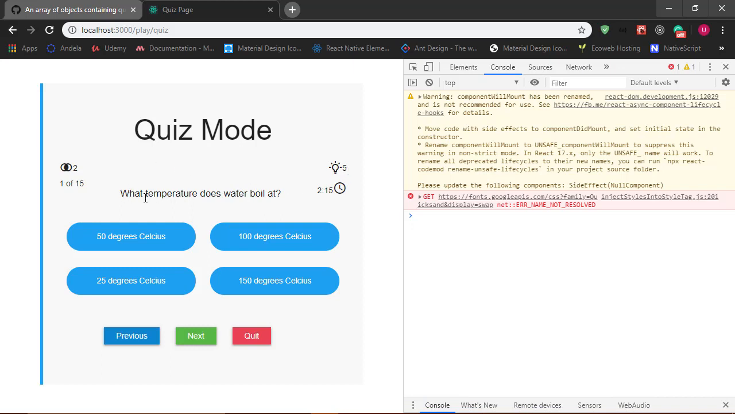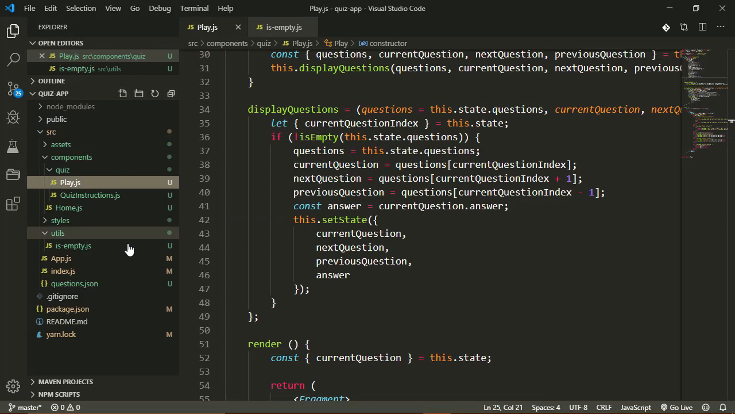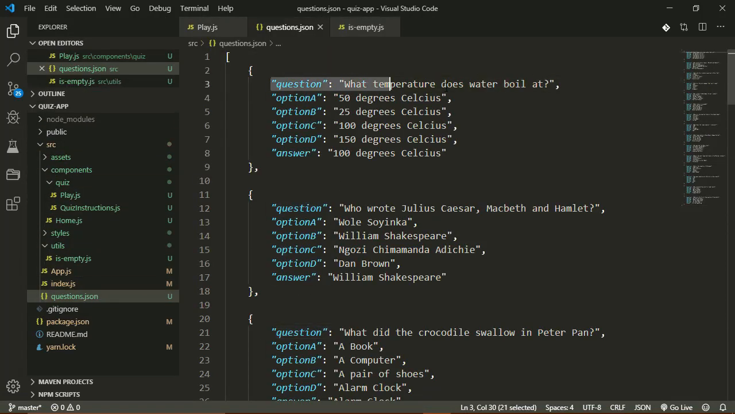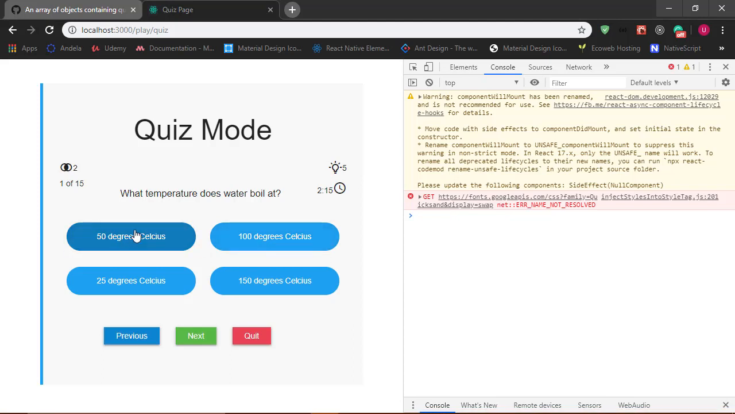We can see now that what temperature does water boil at, and we have 50 degrees Celsius, 100 degrees Celsius, 25 degrees Celsius, and 150 degrees Celsius. And we know we are getting this from our JSON file, because if I come back in our text editor and go into our source folder, into our questions, we can see that this is the first question from our JSON file. So in the next video, we'll begin programming our question to detect whether the user selects the right or wrong answer.